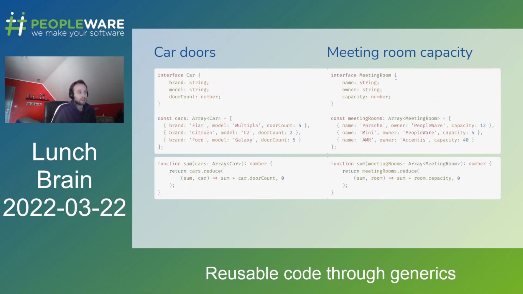So to calculate the capacity of our meeting rooms, what would we do then? Pass it an array of items being an array of meeting rooms. Again, a number is being returned, being the sum of the capacity. Again, the implementation, and in this case, room.capacity to add the capacity of that room to the sum. So at first glance, these are two separate sum functions that aren't that reusable, because the only thing that you can pass to them is a set of meeting rooms.